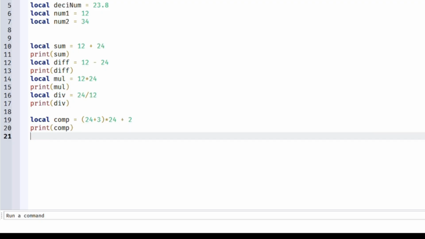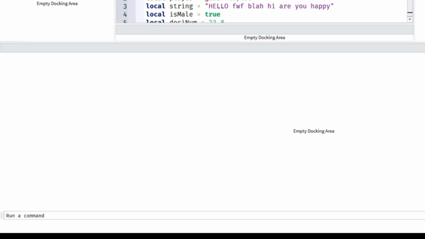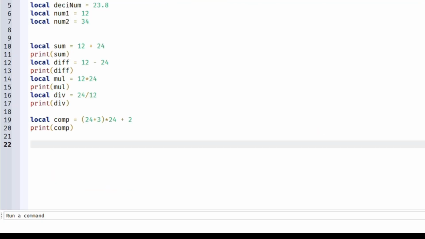Now, once we have learned about operators, the next thing we are going to learn about is if-else condition statements. Let me type that out. If-else condition statements. So what are if-else condition statements? Essentially, these statements are used to selectively run code if a condition is true. These are used for decision making in Roblox.